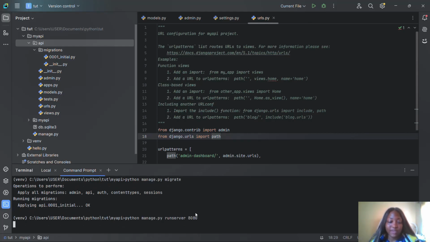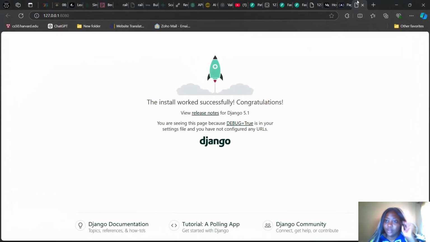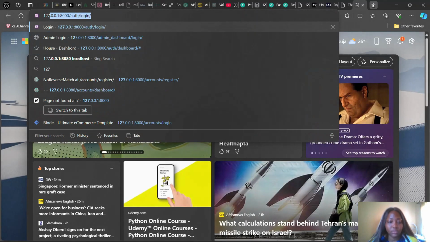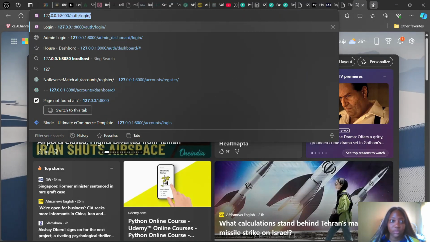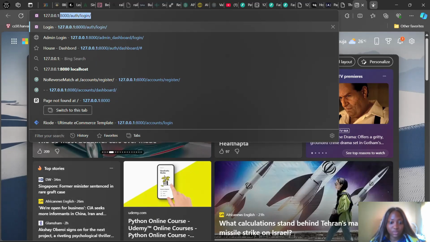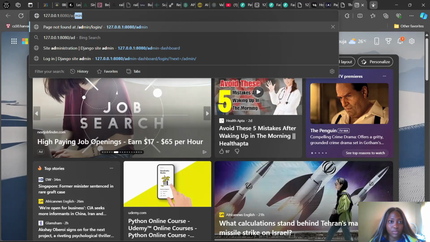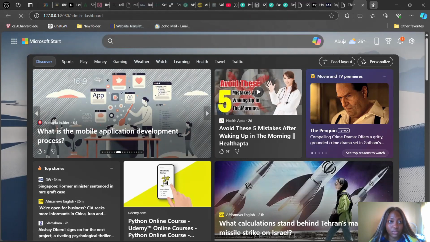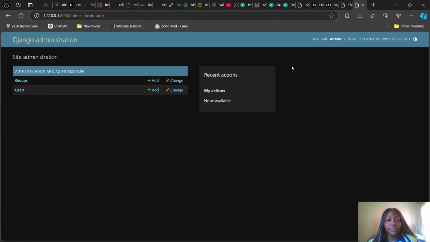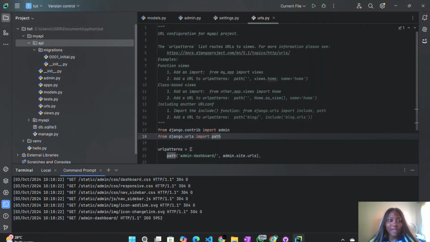If you run your server now and we go over to our admin, if you refresh it, you will notice that the stuff we registered is not here. We don't have control over that. To remedy that, we're just going to come back to the admin.py for the app.